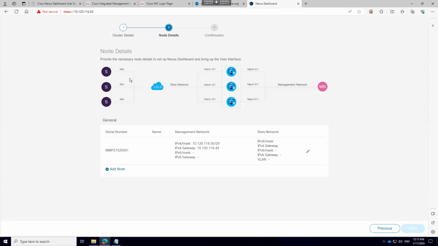In the next section, NDO is showing this is your serial number. You do not have the node name and IP, and you have to configure the data interface. Then you have the option to add another interface, add the other nodes also. This is how the configuration will be. This is the fabric port, which we call the data port, and it will be used for the ACI communication as well as for the inter-site communication.